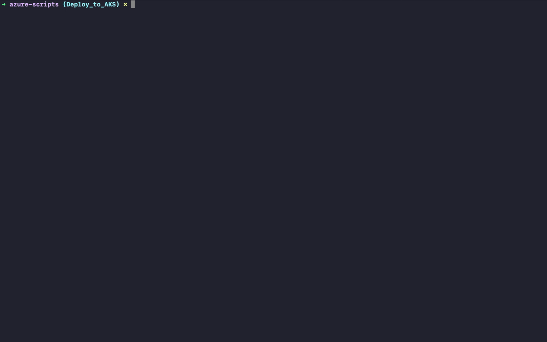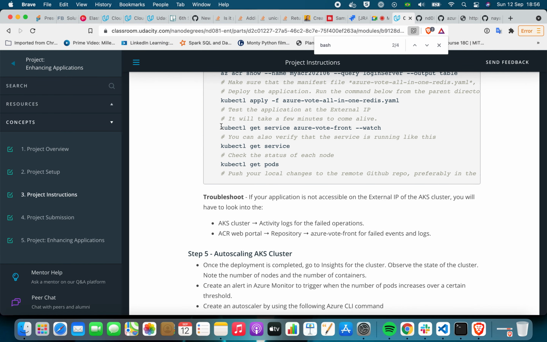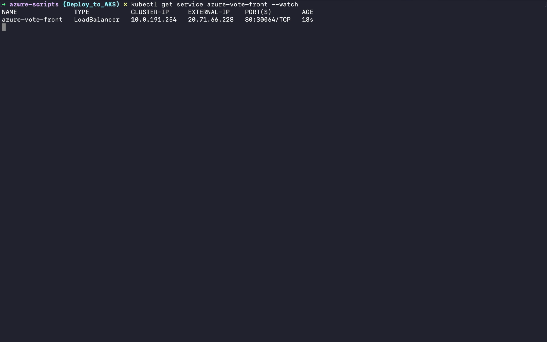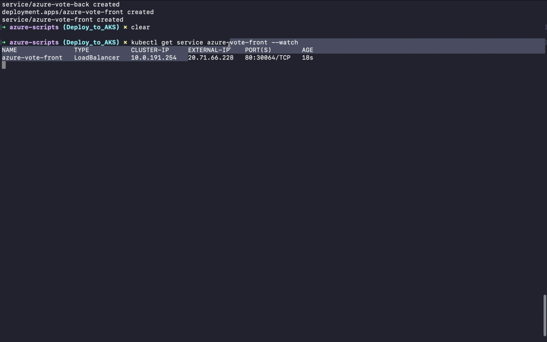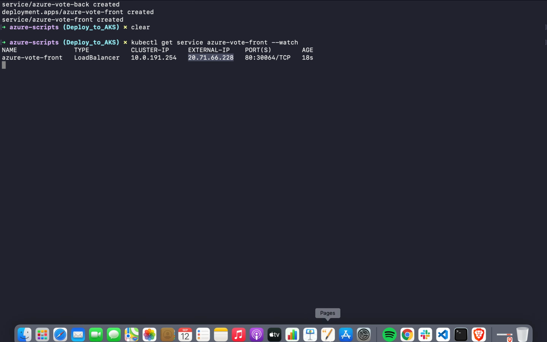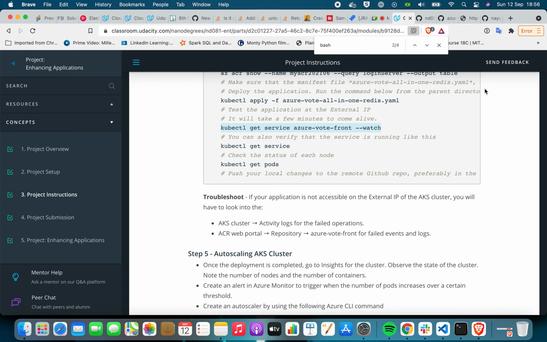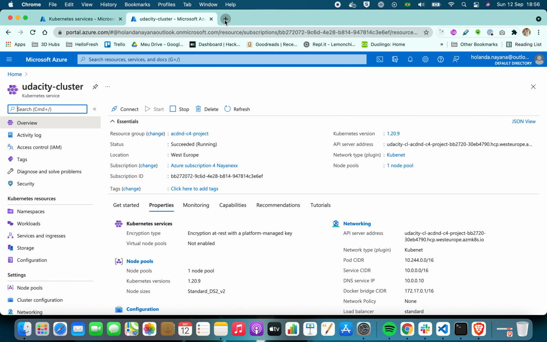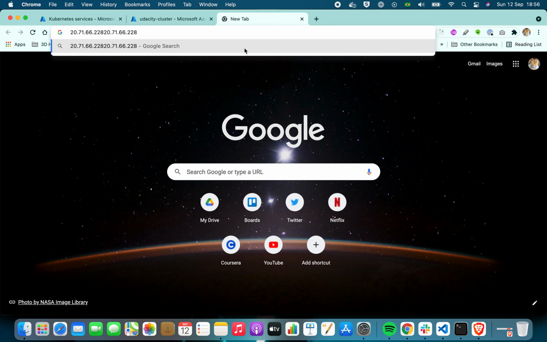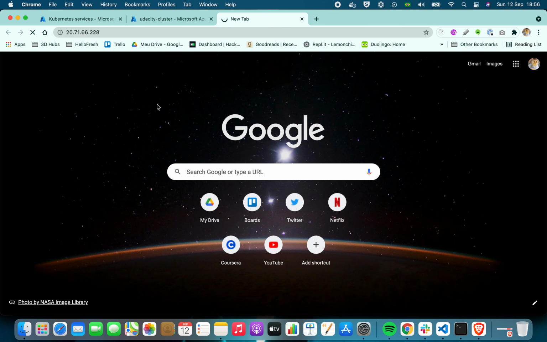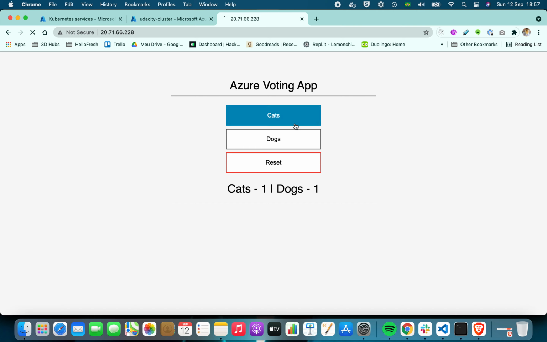Okay, so we have our cluster created. Now let's watch the Azure Vote front-end service, and let's see if we can access this external IP provided by the load balancer. Okay, we can access it fine.